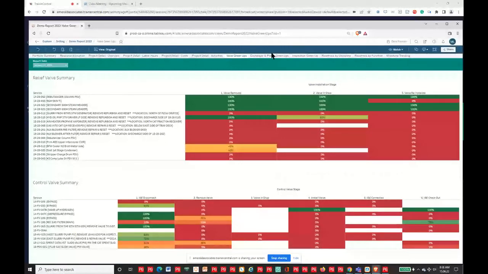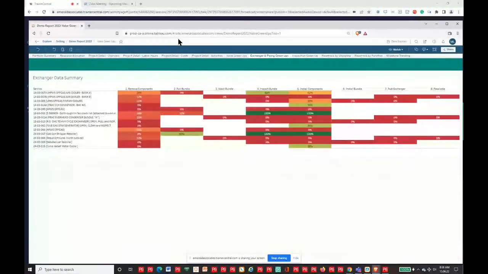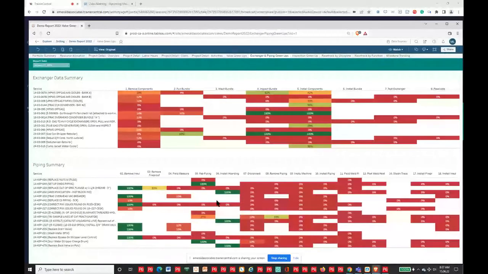Now, we've got exchanger and piping Greenups, just to give you a look at some other scenarios you can summarize for as well. So you've done your updates, the snapshot's been created, the latest information is automatically in your Greenups. So it makes it very, very, very easy. And you can see in here, we do have some that clearly we need to have a look at.